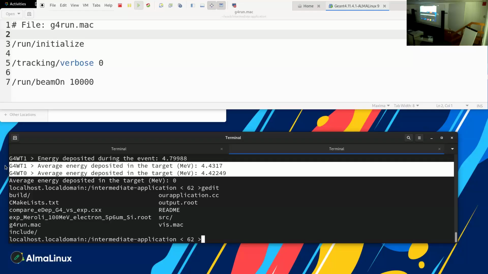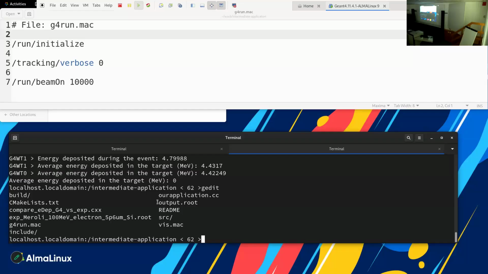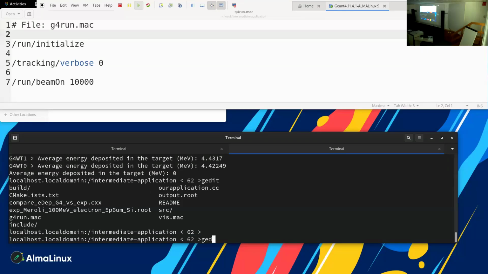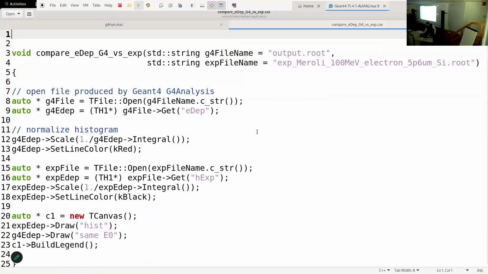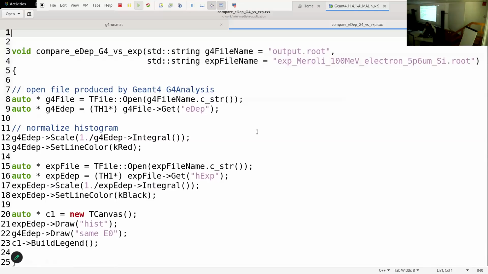Thank you for the question. We are just going to open the script. I will do it for you, you don't need to do this. I am going to open the ROOT script that we are going to use to compare Edep Geant4 versus experiment, just to see what is inside. It's rather simple, like 20 lines of code.